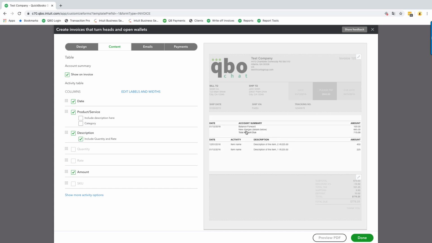The account summary you can include on here. So what that does is if they have an open balance, it will say, hey, this is the balance that you had, here are the new charges, and here's the total amount due. Be careful with this because it can get confusing sometimes. You just want to pay attention as to how it's being shown on the invoicing. If you have a lot of open invoices, it depends on when you send it out as to what the balance due is going to show up on which invoice that you send out. So that could cause some confusion.